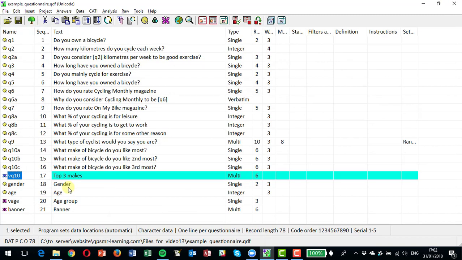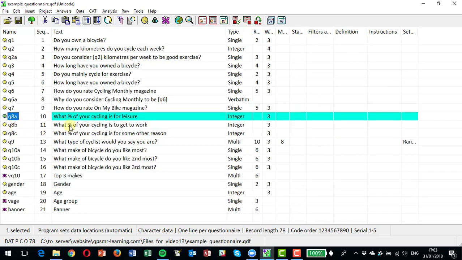Now, another type of variable that you might want is where you want to do some checking in data entry. So this is a variable that's not going to be used for analysis. It's actually going to be used for checking data as it's entered. So here, questions 8A, 8B and 8C ask what percentage of their time they spend cycling for leisure, for work and for some other reason. So we can reasonably expect that the sum of those figures should be 100%.